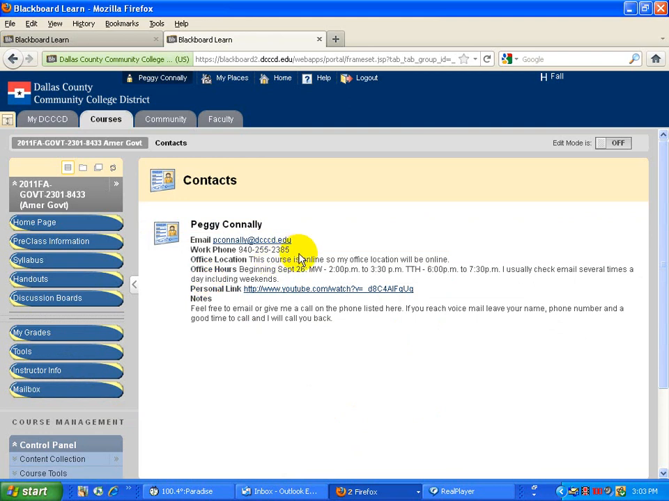And so again, my phone number's listed right here. And that is my personal cell. And I keep it with me pretty much all the time. I do turn it off at night after 9:30, so I'll probably get your message in the morning, and then I'll call you back.